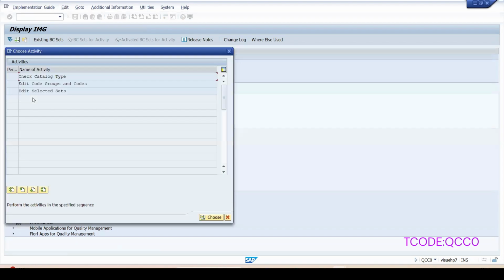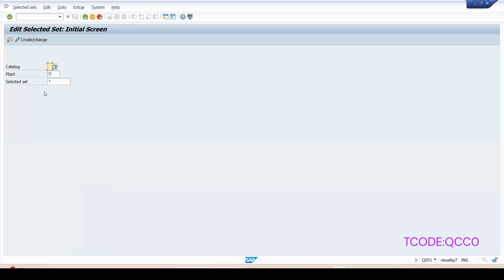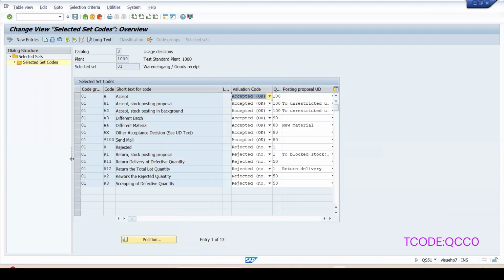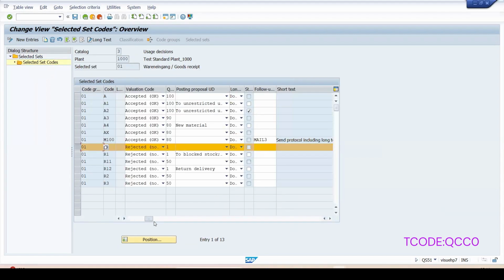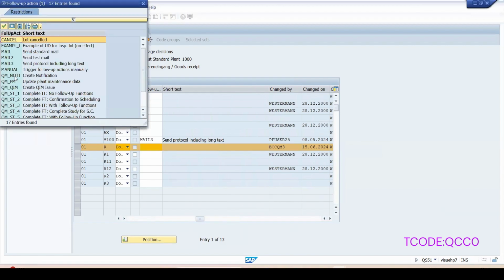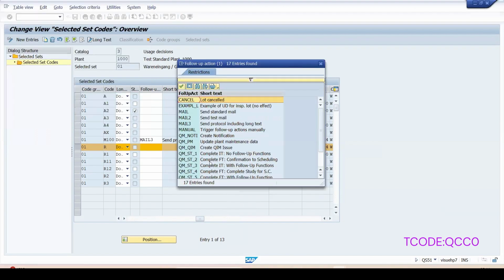Usage decision code in the selected sets for say 3 and the plant is 1000. For 01 inspection type, if it is rejected, then here we can specify the follow-up action, create a notification. So first you have to define the follow-up action. The program will be written that will be assigned in that.